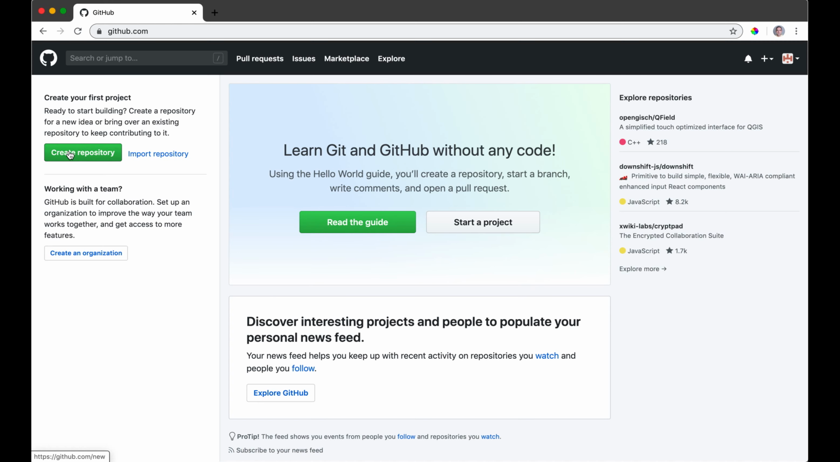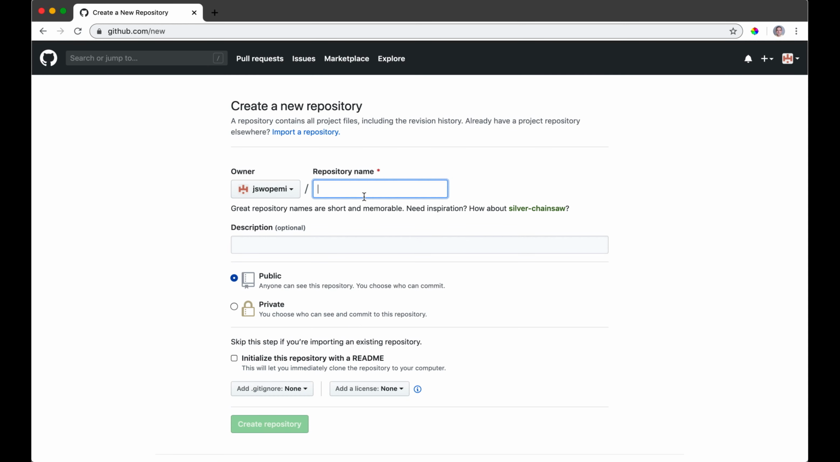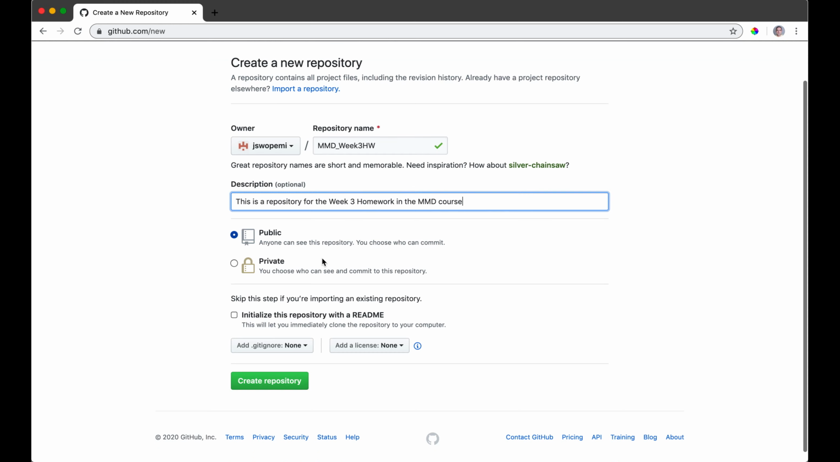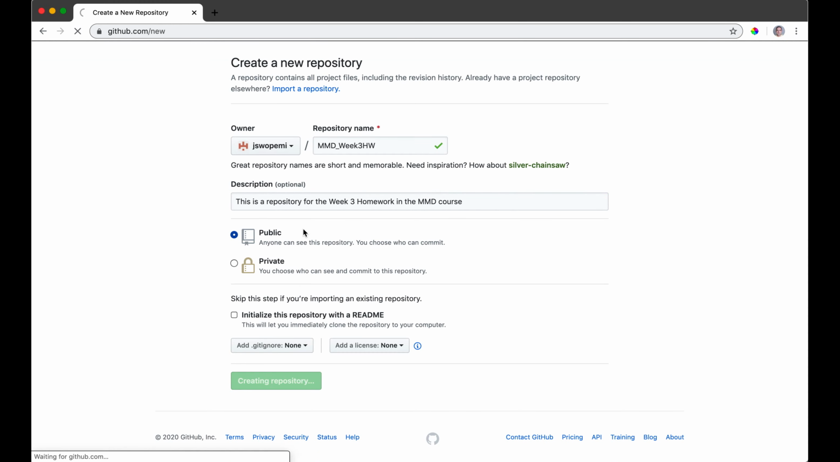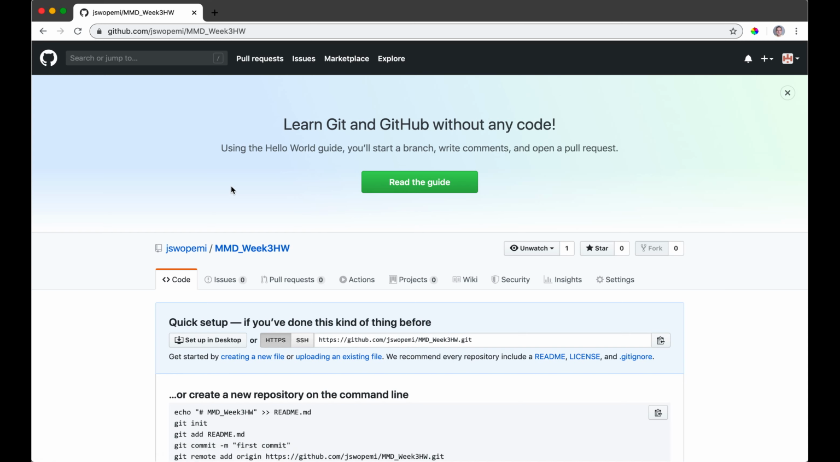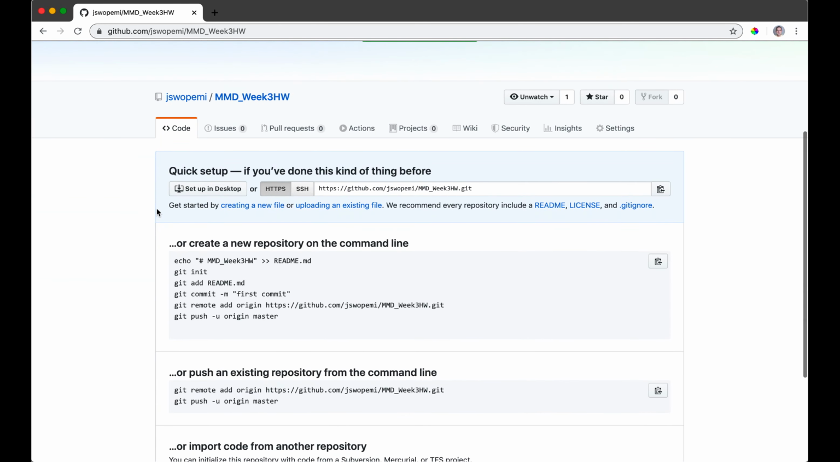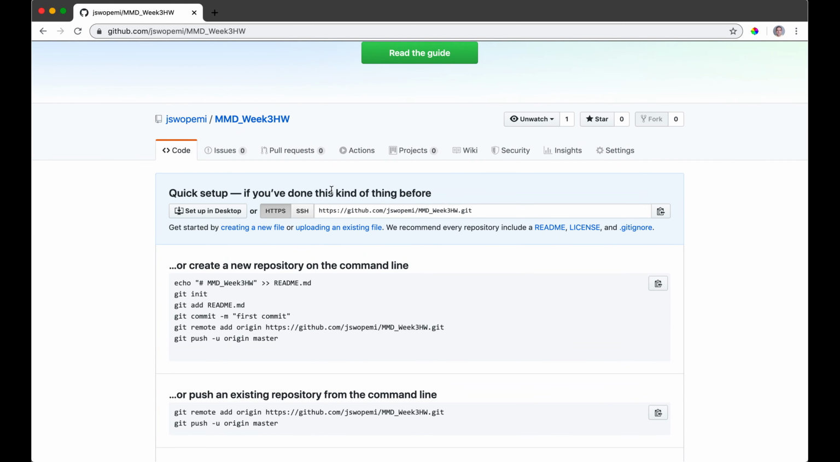I'm going to say create repository. Because we're doing this example with the week 3 homework, let's just call it MMD week 3 homework. Give it a description. We're going to do a README later, so let's just say create repository. And now I have a repository. It's entirely blank. This is my online repository.